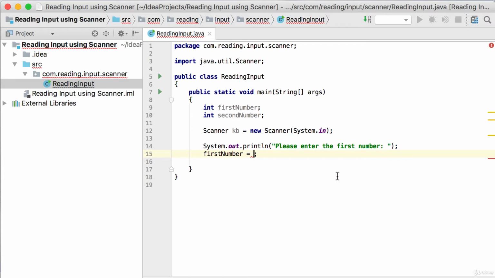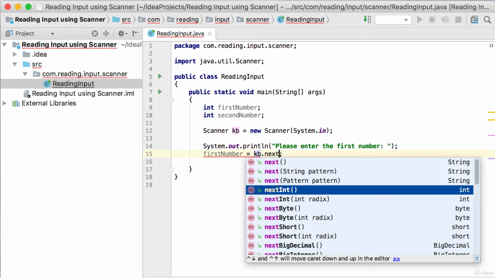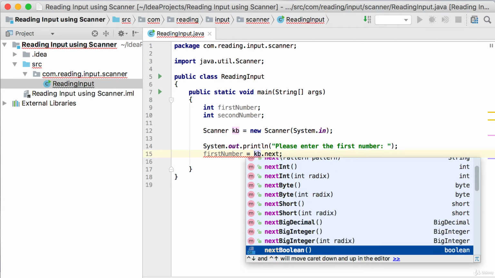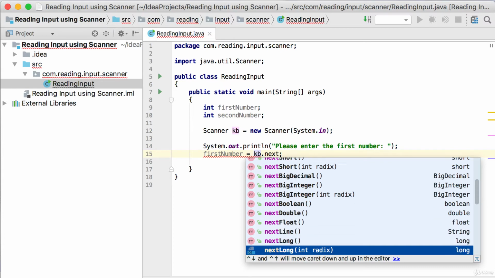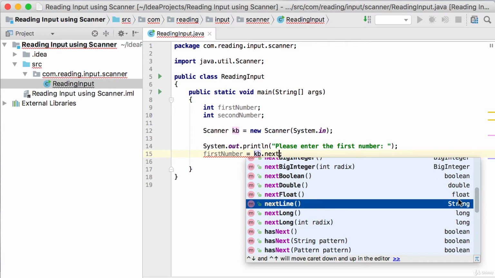And then as soon as we call the following, KB is now referring to that Scanner variable there, the keyboard, or KB dot, and you'll see that there's some next methods. There's a nextInt that will read an integer from the user. There's a nextByte that will read a byte from the user, or a short, or a big decimal, or a boolean, or a double, or a float. And then you'll see that there's no nextString method, but the nextLine method there you can see returns back a string from the user.